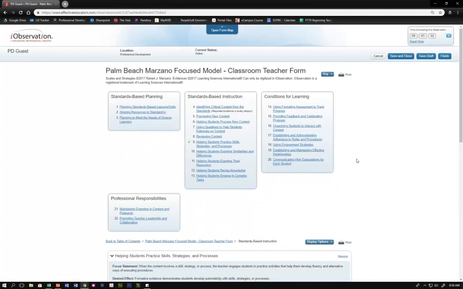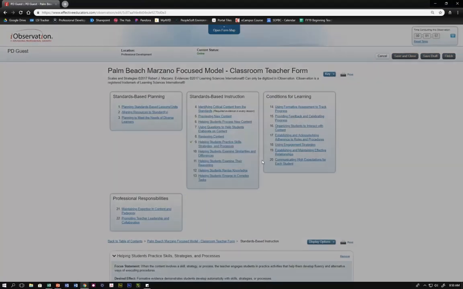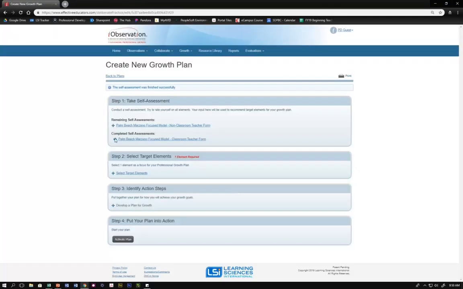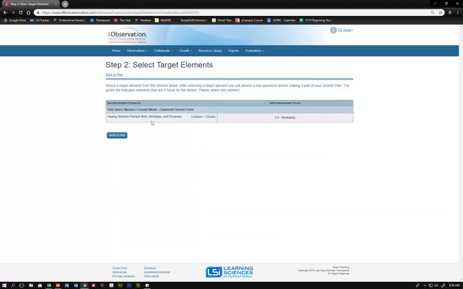Now, once I'm done with that, I'm going to come up to the top right. I'm going to click Finish. And yes, and that'll take me back to the growth plan, and you'll see on the growth plan page, once it loads, that I have completed my first step, and there it says completed the self-assessment. Now I have completed the first step, so what I need to do is go to step 2 to actually begin the process of selecting the element. I click Select Target Element, and there's the element I chose. And there's my self-assessment score.